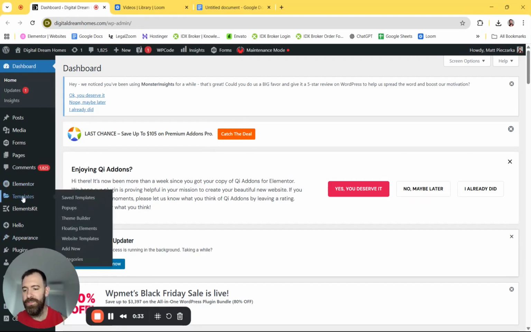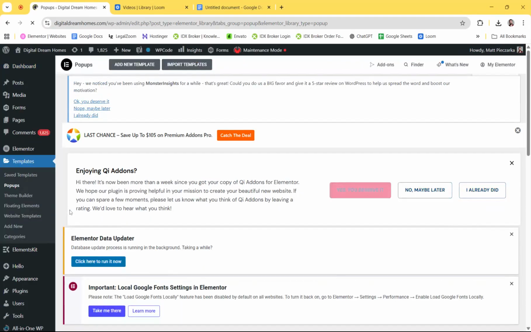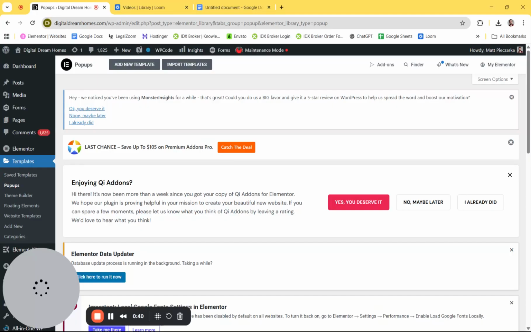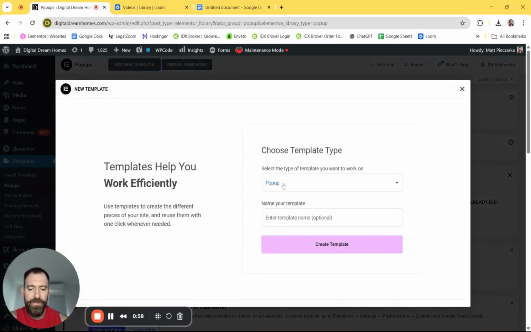We're going to go to Templates, then Pop-ups. Now, we can do this the easy way or the hard way. Just for purposes of this video, I'm going to show you the way from scratch, but I will show you right now how easy it is to make this pop-up. So, template, pop-up. We're going to call it test. Create template, and we'll wait for it to load here.